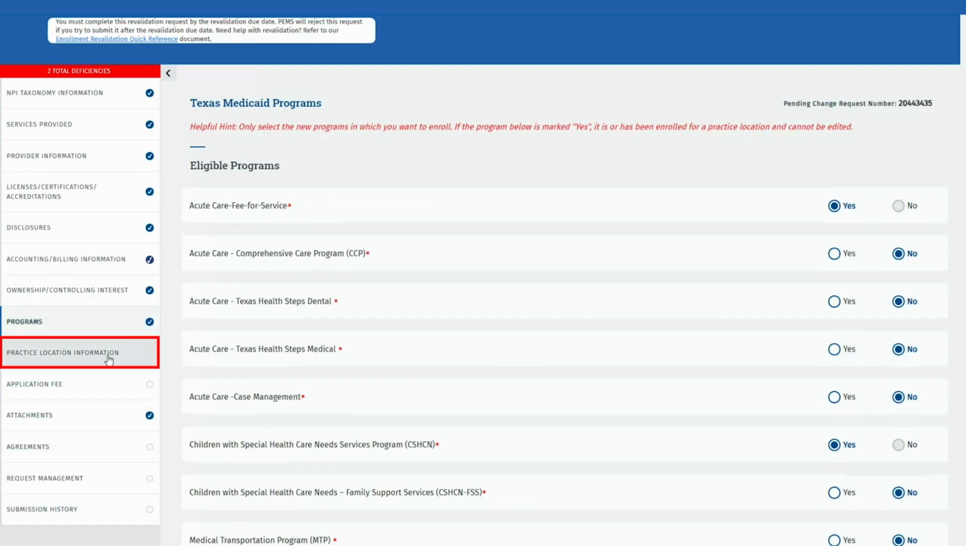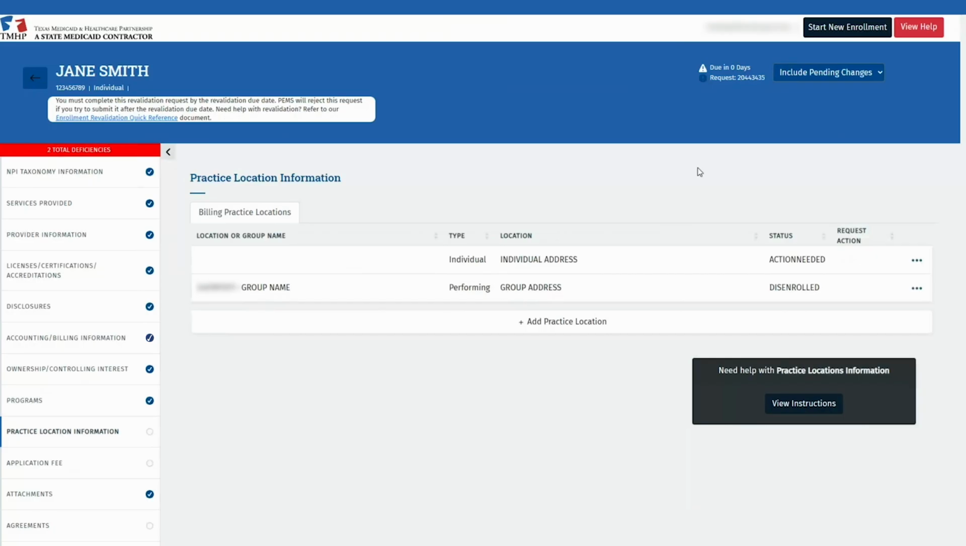Now navigate to the Practice Location Information tab on the left. For individual providers, you will need to confirm each practice location associated with the NPI enrollment record. If multiple locations are reflected, you would need to complete these steps for each practice location.